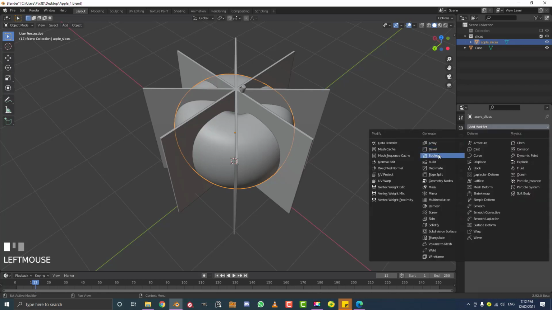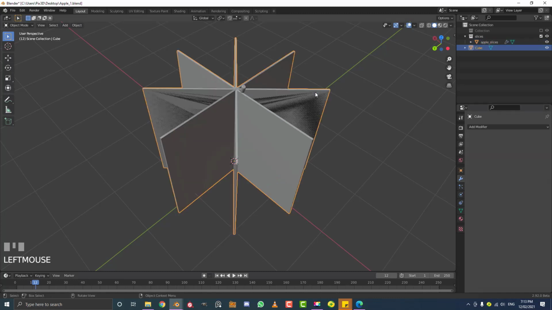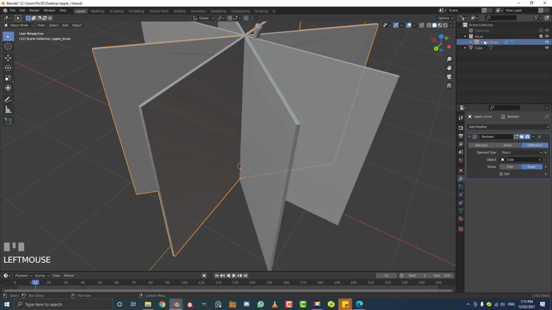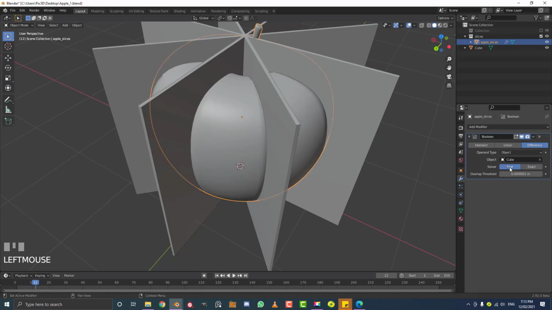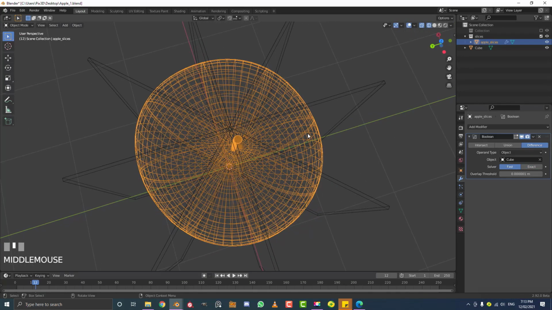And then we're going to come and give it a boolean, click on the eyedropper, and then select this object here, okay? And you can see it's kind of disappeared, so just make sure you have that apple slices selected over here. And you can come here, and the solver, we're going to make that fast. You can see here that should be working.